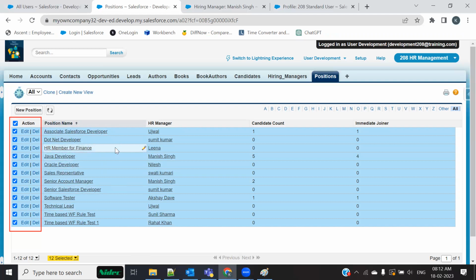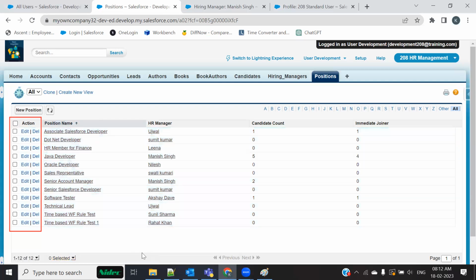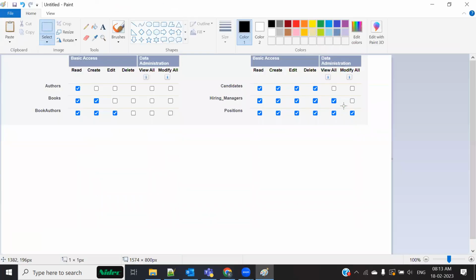I'm going to show you this can be done. We can even modify every record. How to do that, I'll be telling, but that's a separate topic. Just give me some time for this. I wanted you to understand what happens when you have not given modify all permissions, and what happens when you have given modify all permissions.